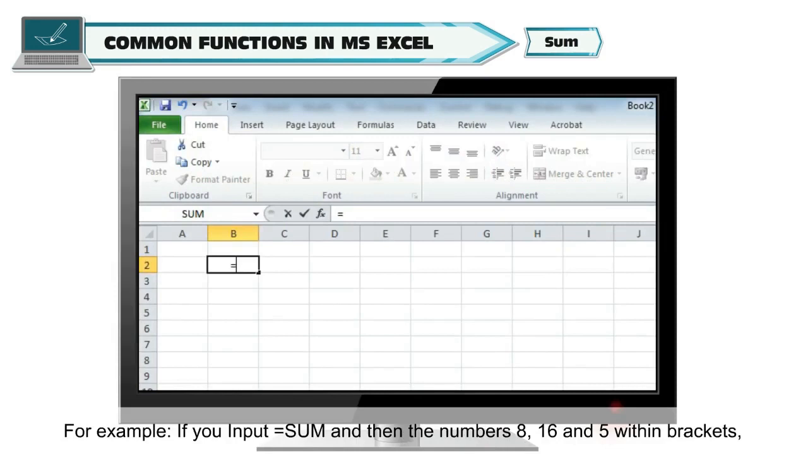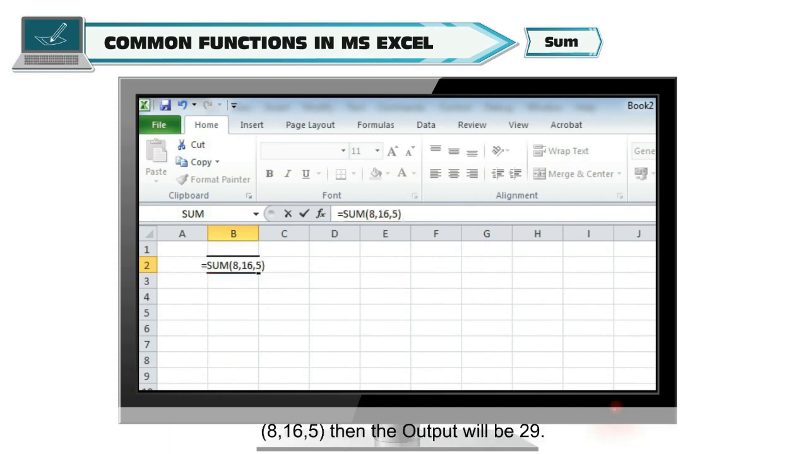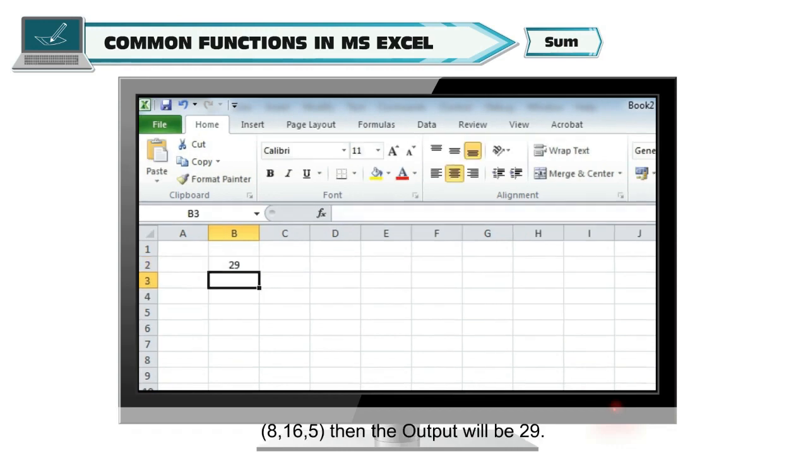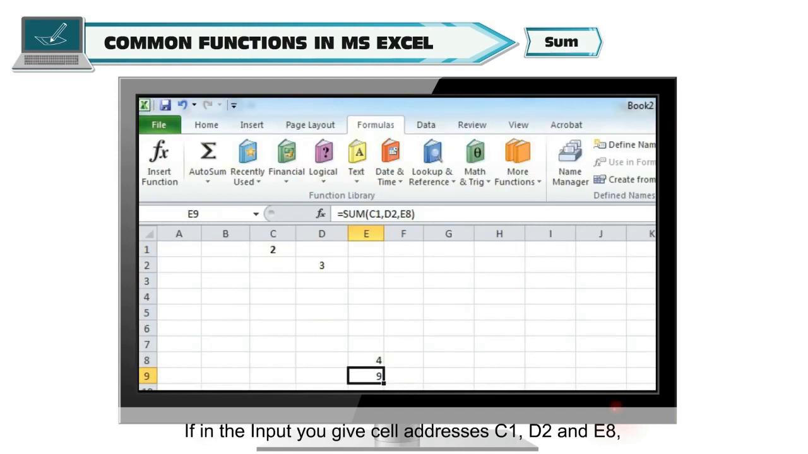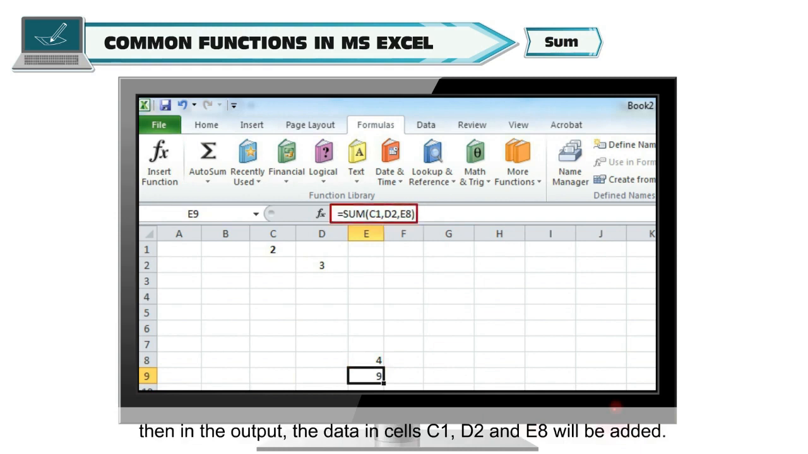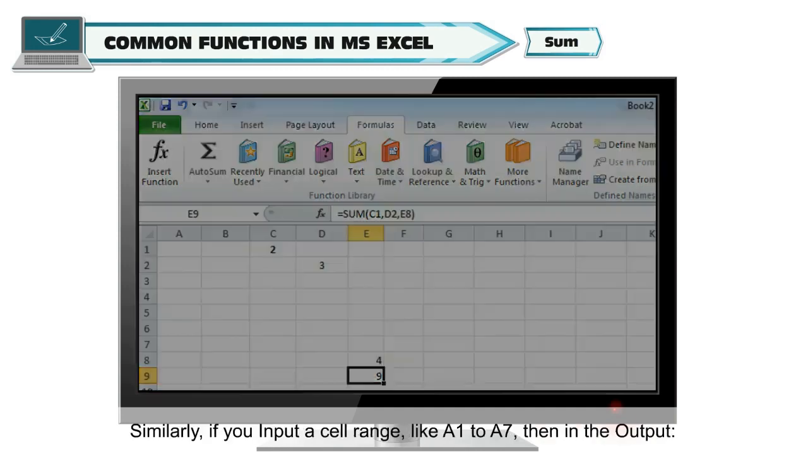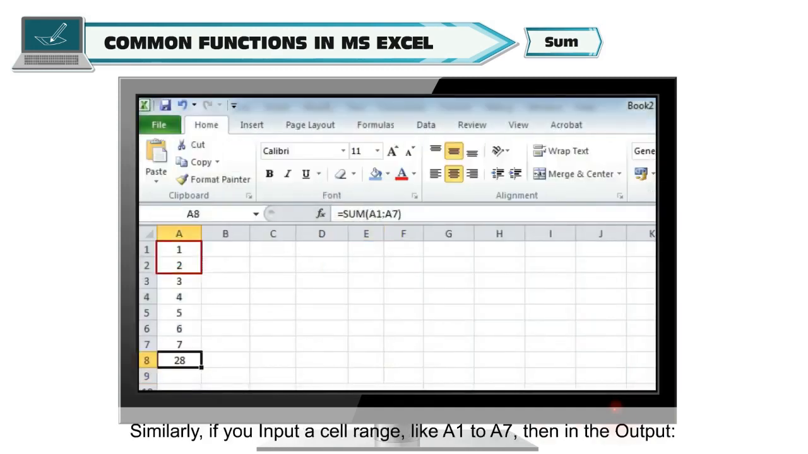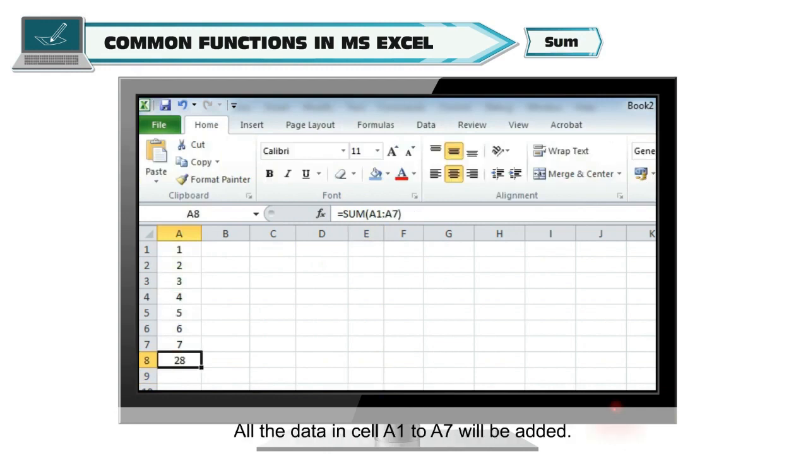For example, if you input is equal to sum and then the numbers 8, 16 and 5 within brackets, then the output will be 29. If in the input you give cell addresses C1, D2 and E8, then in the output, the data in cells C1, D2 and E8 will be added. Similarly, if you input a cell range like A1 to A7, then in the output, all the data in cell A1 to A7 will be added.